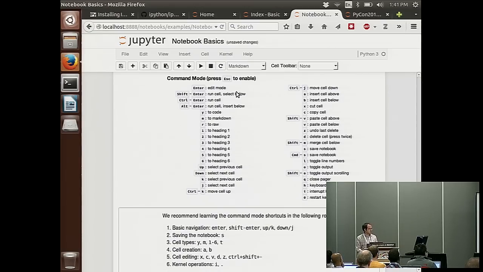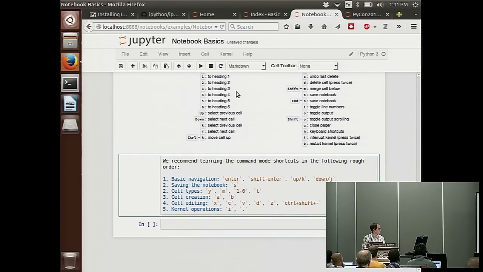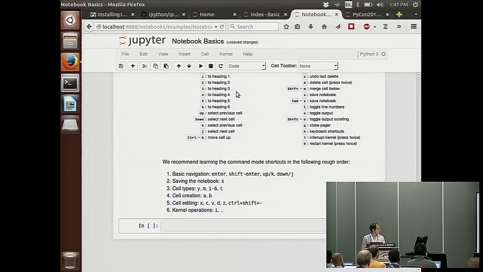The basic navigation shortcuts: Enter to go into edit mode, Shift Enter to render or run a cell. From command mode, S saves the notebook. You can see it says checkpoint created. It's just disappeared again. There we go. So switching between cell types, M makes the cell a markdown cell, Y makes the cell a code cell.